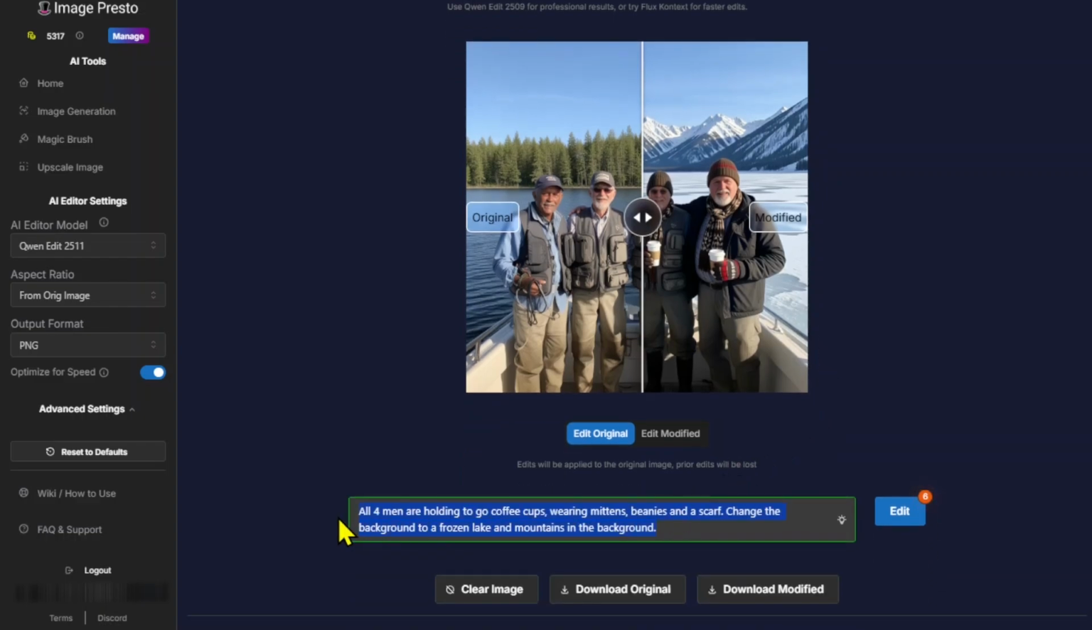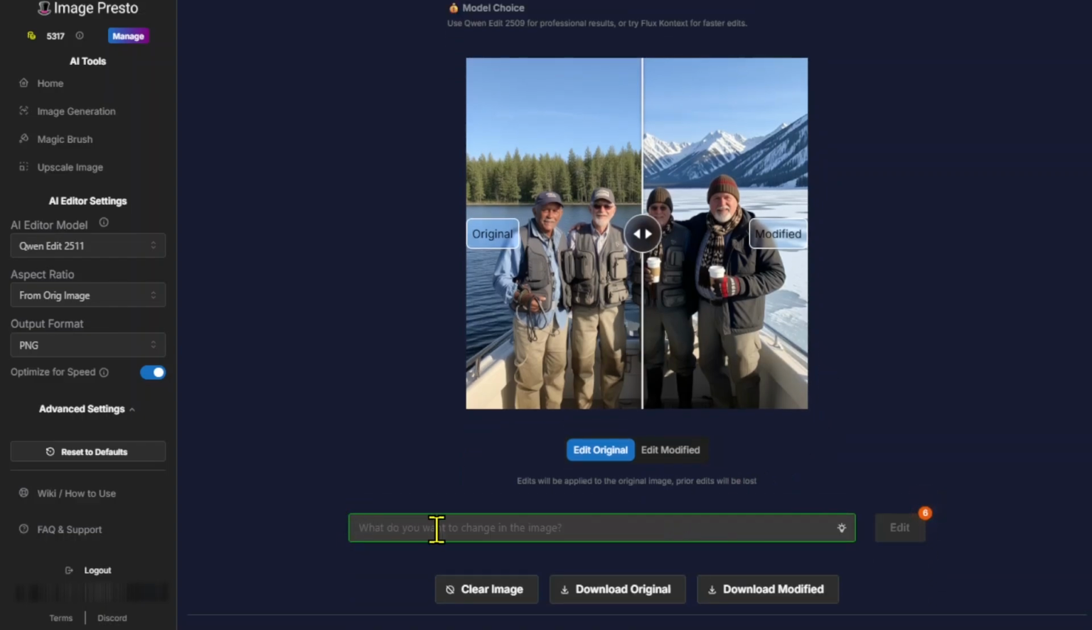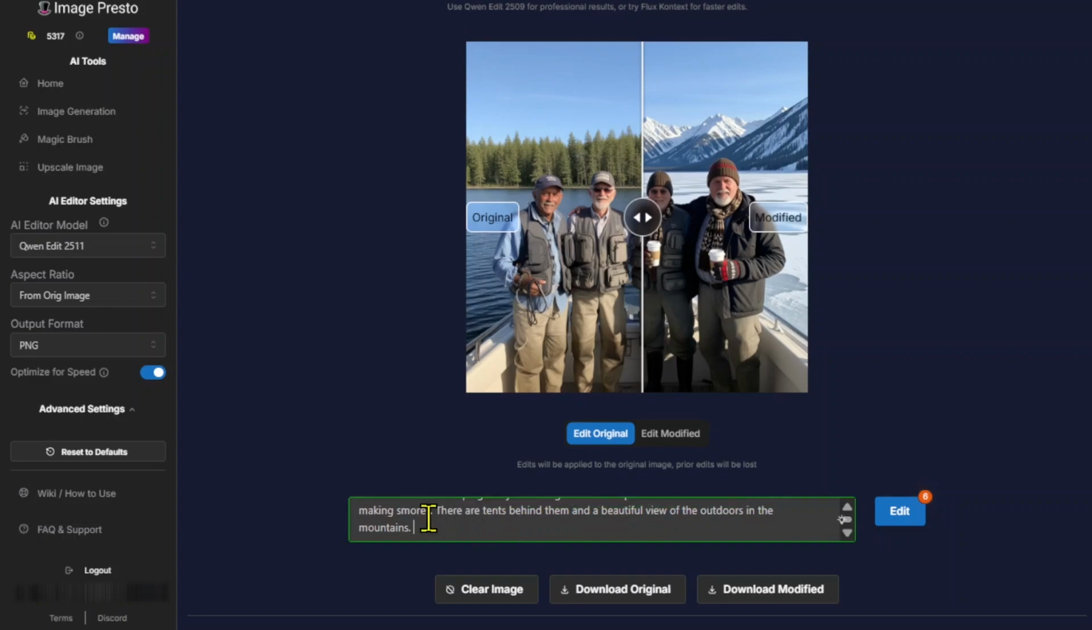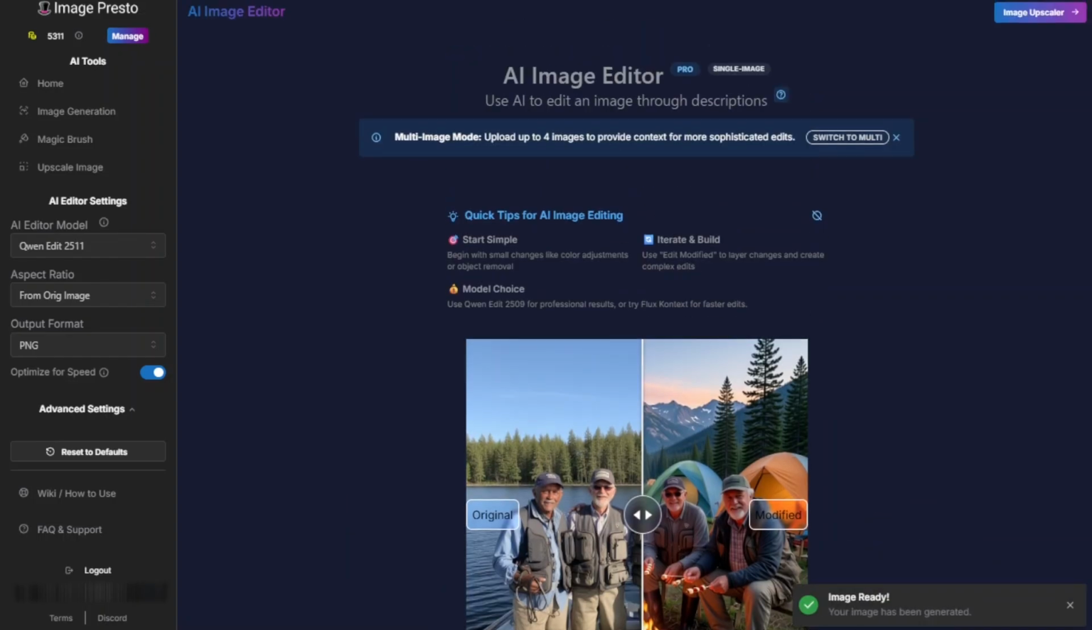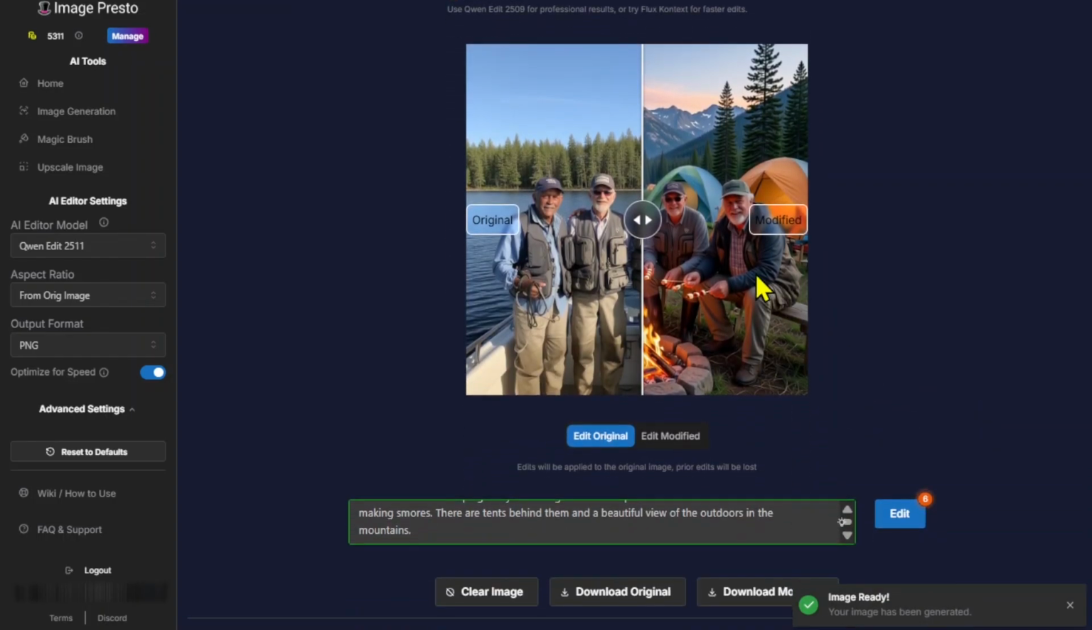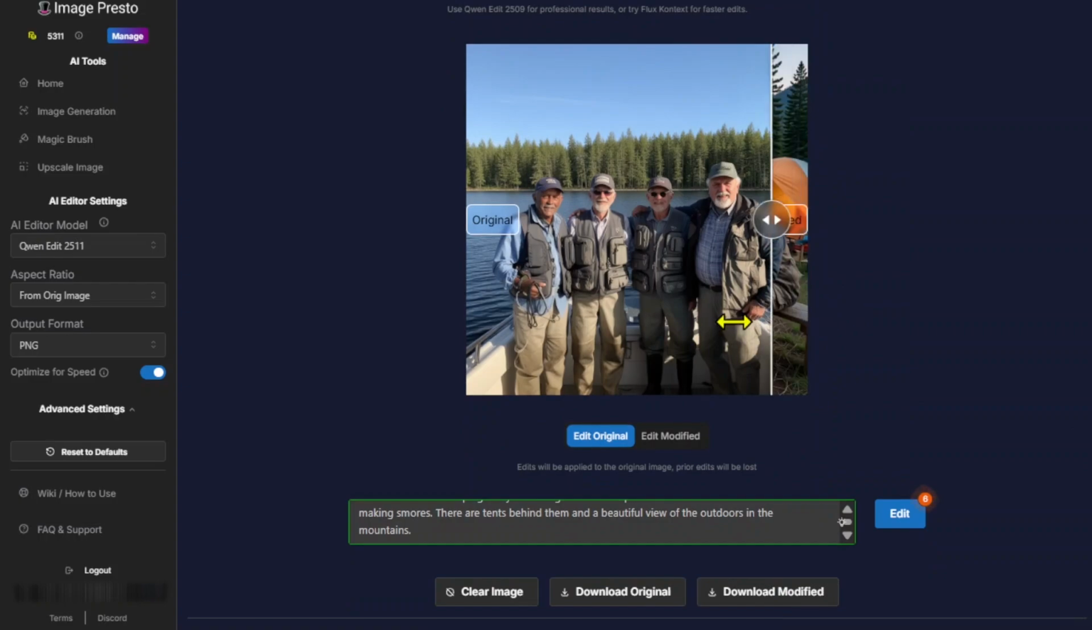Let's try another prompt. This time, I described them sitting around a campfire making s'mores. Check your settings. Then click on the Edit button. Move the slider to take a look at the changes.